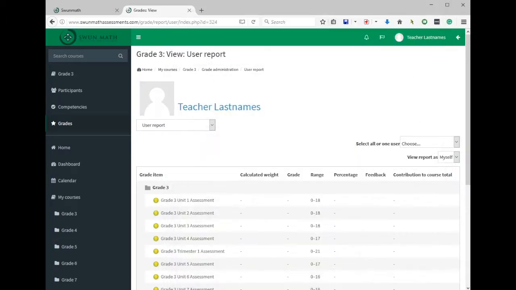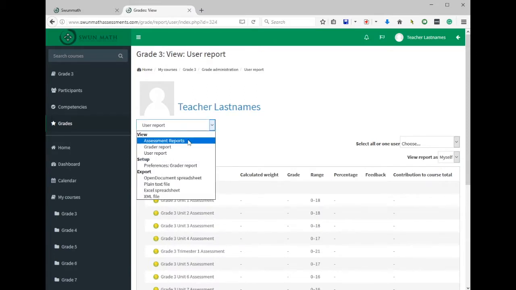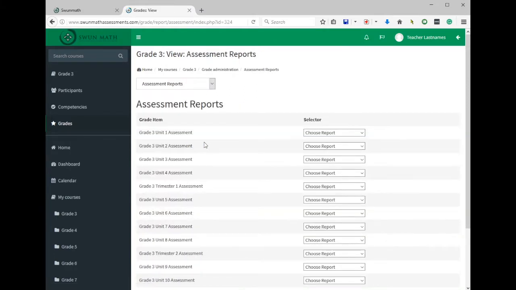Several other very useful reports are found under Assessment Reports. Here you'll see each assessment listed in the left column, and on the right there are a variety of reports that you can select for each of those assessments. Let's start with grading.